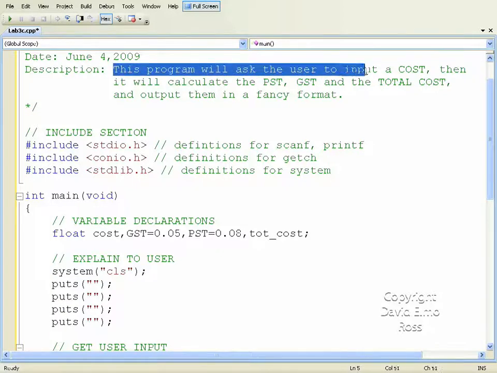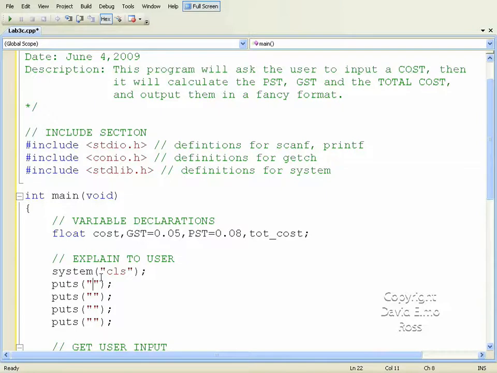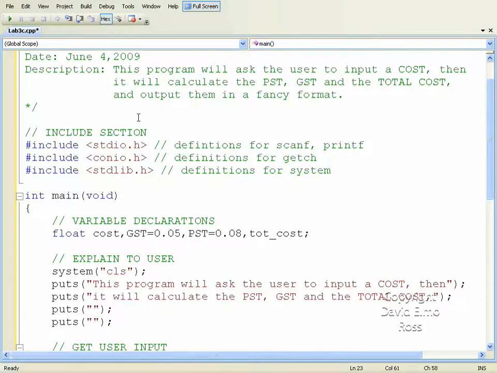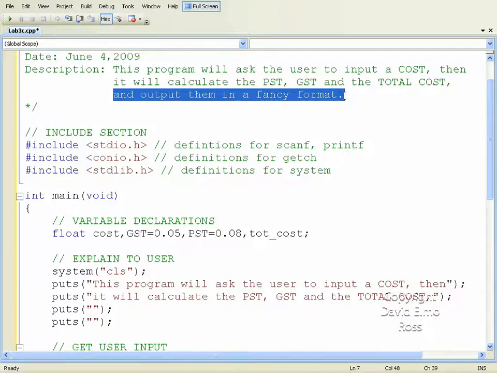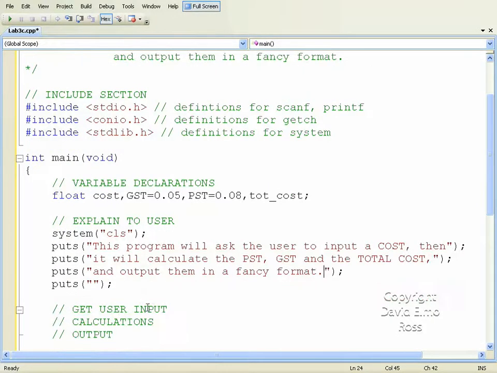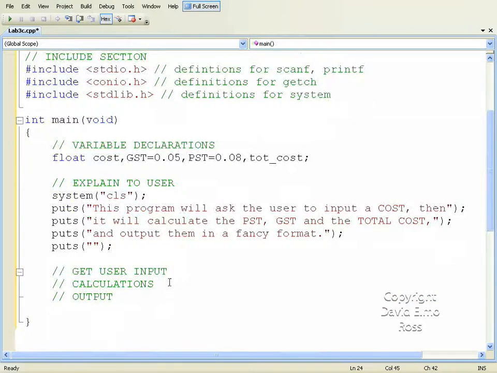Let's grab this information here. Control C, paste it right down in the middle here. Grab the next one. Control C, paste it in. And one more. So we've basically got that part of our code done. Explain to user. And the next section is get user input.